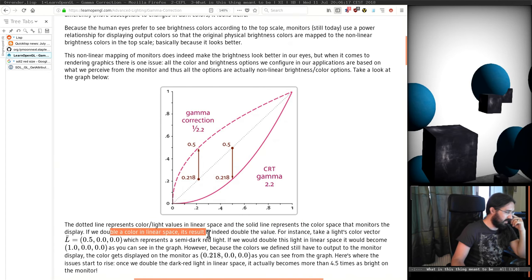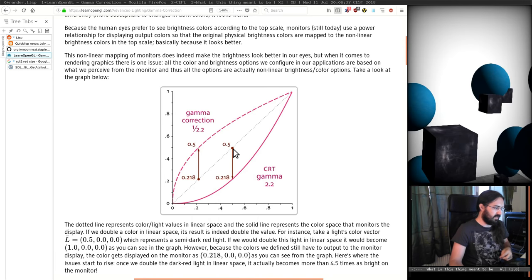If we double a color in linear space, its result is indeed double the value, so 0.1 to 0.2 gets us 0.2 over here. So they're doing the example here, 0.5. For instance, if we take a light color's vector, 0.5, I guess it's up here. We would double this light in linear space. It would become, wait a second.